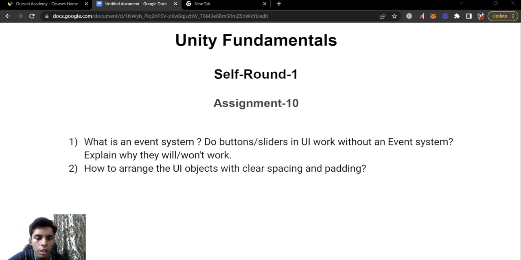So we can do this by using layout components or layout groups. So Unity provides layout components that help in organizing the UI elements automatically. So we can add the layout components or groups to the parent game object and configure them to control the spacing and padding. So commonly used components or groups are horizontal layout group, vertical layout group, and grid layout group.